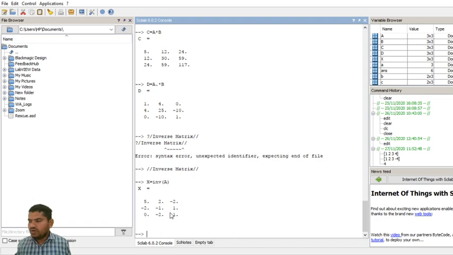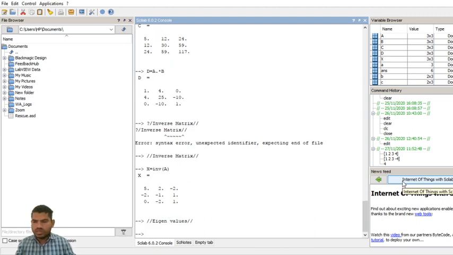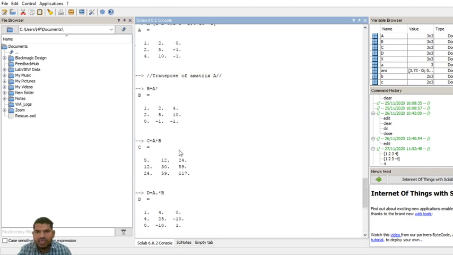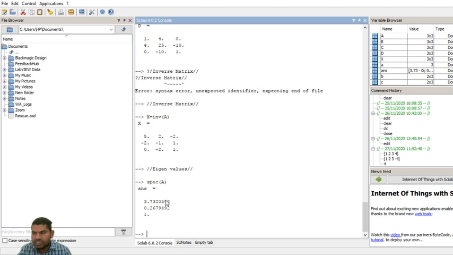Now I want to find the eigenvalues. For the eigenvalues, the syntax we are using is SPEC of A. SPEC of A means I want to find the eigenvalues of matrix A. SPEC of A gives the eigenvalues output. Now these are the matrix A eigenvalues.